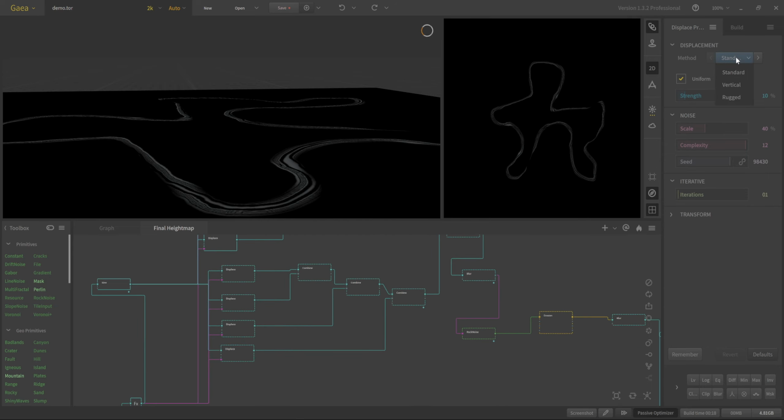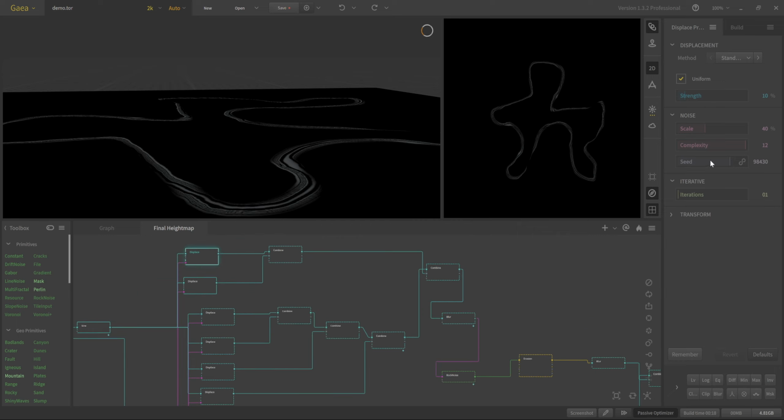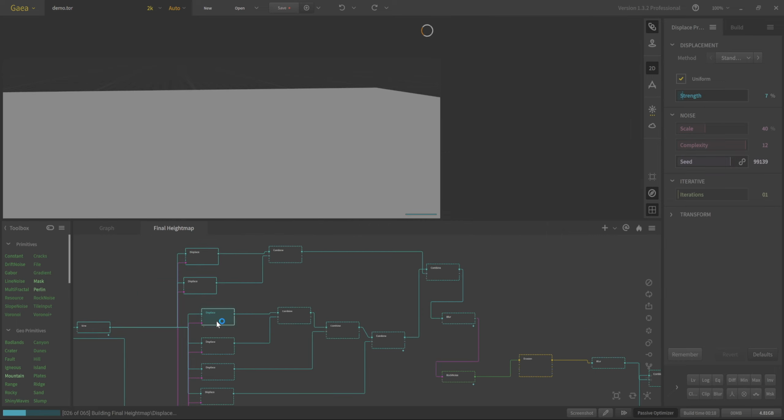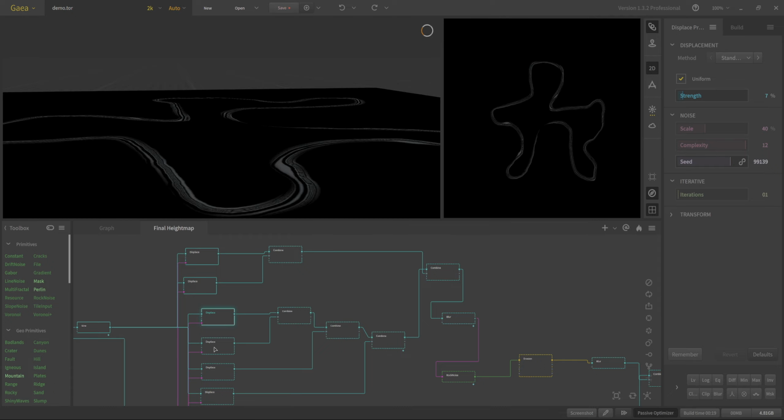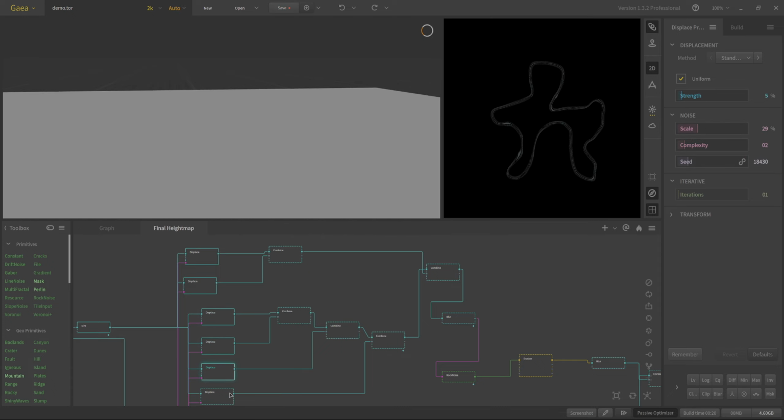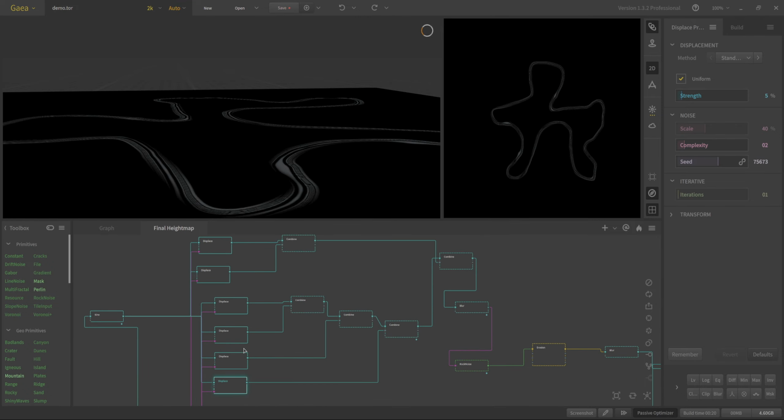You can do standard, vertical, rugged. You can change the strength, change the complexity, and you'll see on some of these I do reduce the strength, I do reduce the complexity, the scale, just to kind of vary it up.